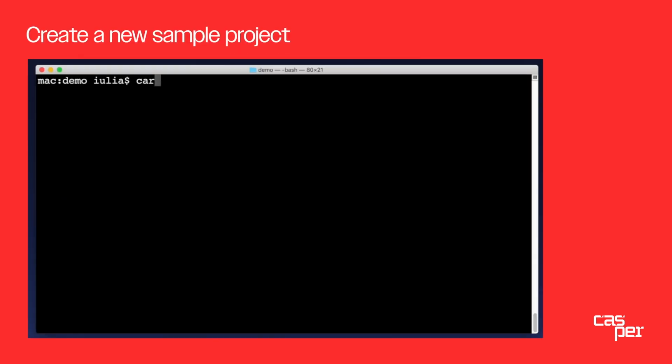Let's now create a new sample project called My Project. If you look inside the newly created My Project folder, you will find two folders, Contract and Test.